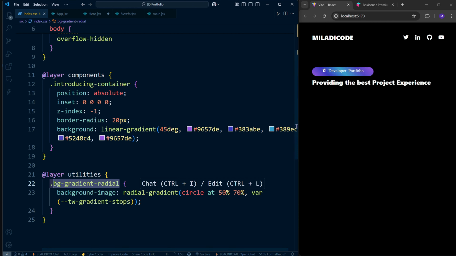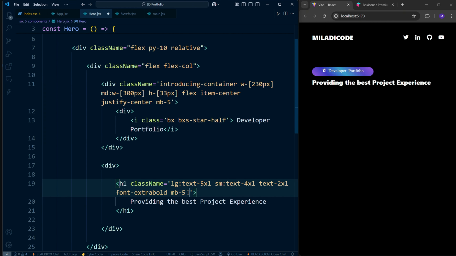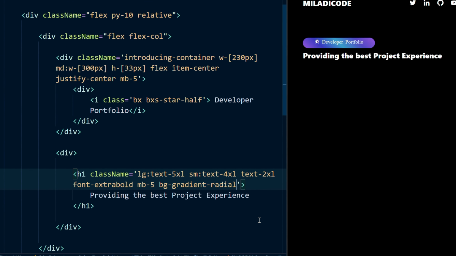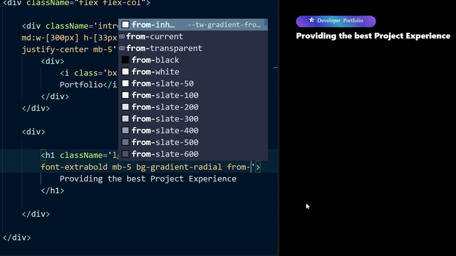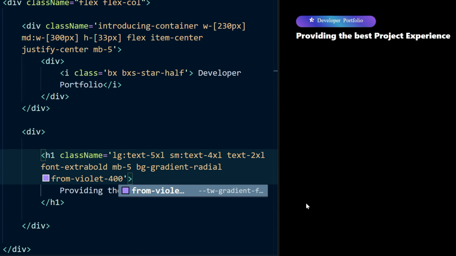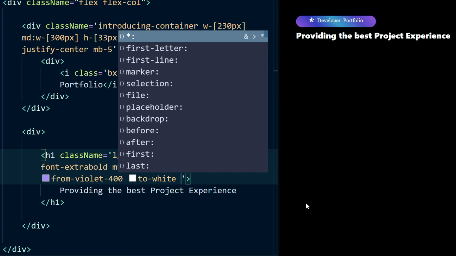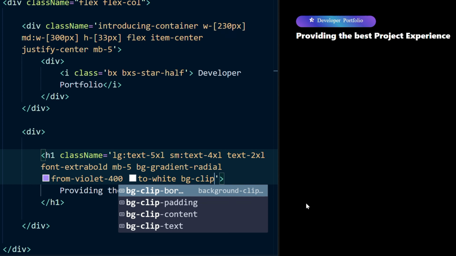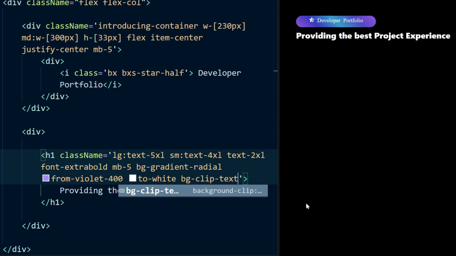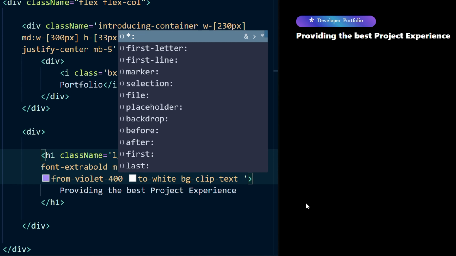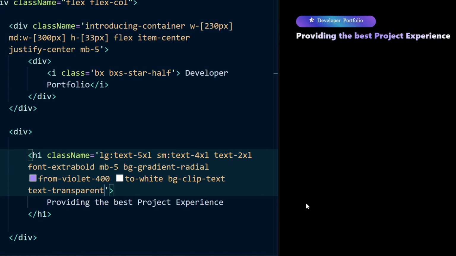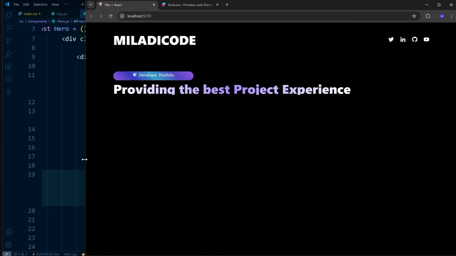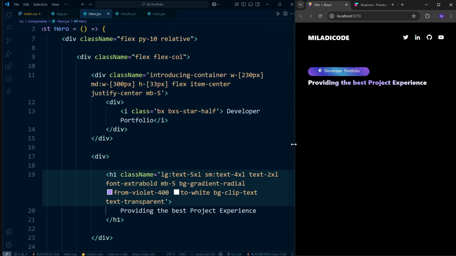Now we can use the bg-gradient-radial class on our H1 element. Just add it right into the class name. In addition to that, we'll apply a few more Tailwind utilities to complete the effect. We'll use from-violet-400 to start the gradient with a soft violet color, and to-white to fade it into white. To make the gradient appear inside the text, not behind it, we use bg-clip-text, which clips the background to just the text area. And finally, we use text-transparent, which makes the actual text color invisible so the gradient can show through. That's it for our H1. Now we've got a beautifully styled responsive headline with a custom radial gradient effect applied directly to the text.